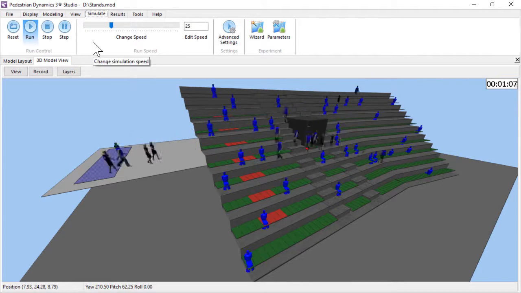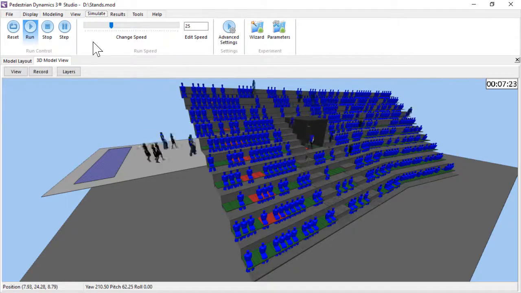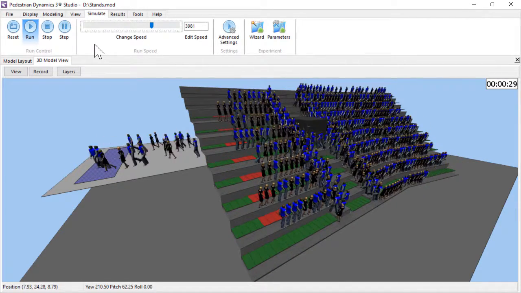Here you see the 3D simulation of the ingress scenario. And this is the egress scenario.